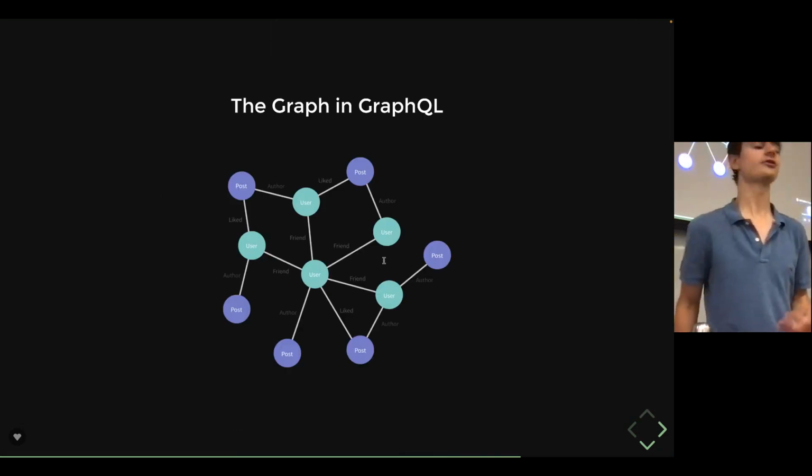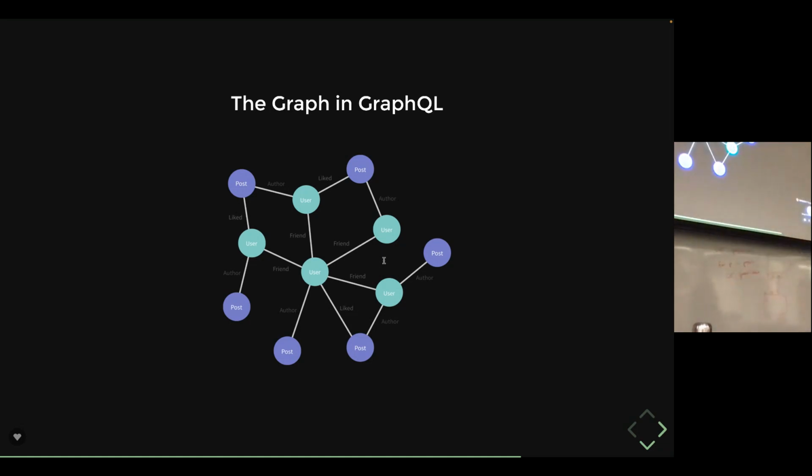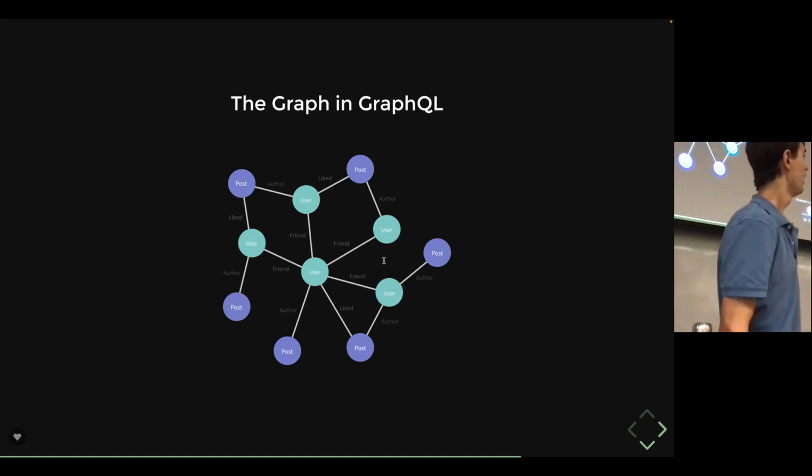And so this is where the graph in GraphQL actually comes from, because obviously when you're talking about Facebook, that's the canonical graph analogy, right? It's a social network and people are connected to one another. You liked this post and you liked this post and you're friends with this person. So that's where the concept of a connection comes from.